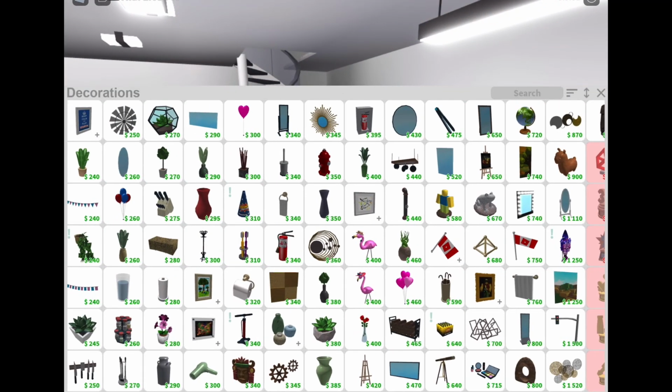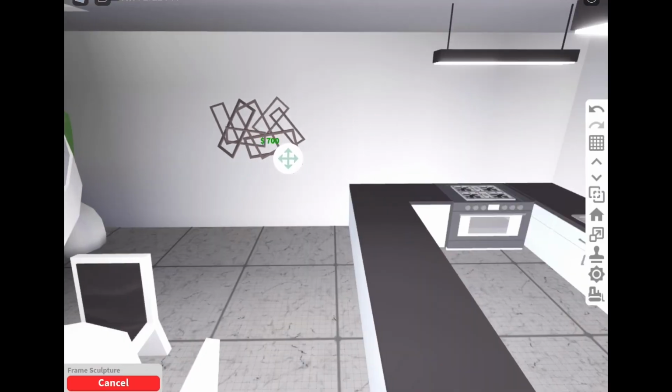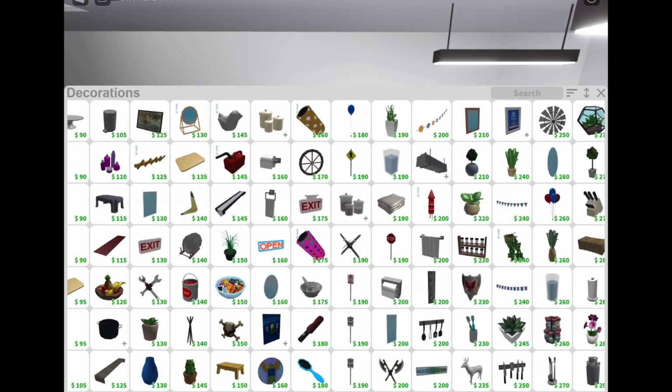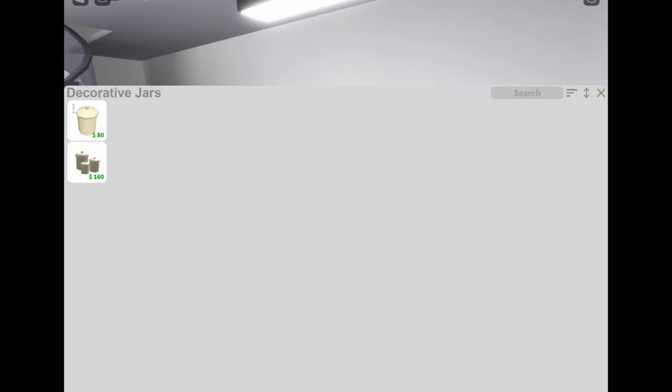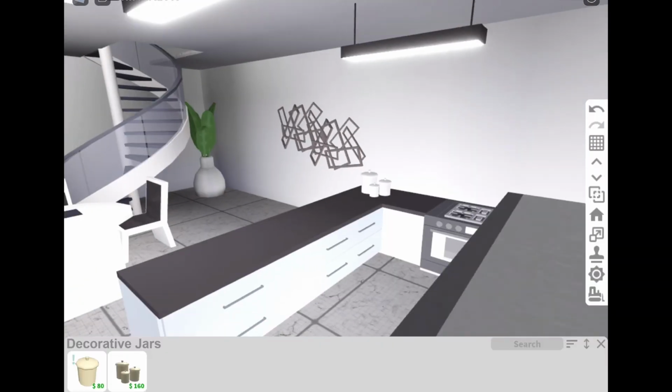And there was this jar that I really wanted to add to this side. Oh, I just found these really pretty things, and they look so nice. But anyway, I'm going to add the jar, and yeah, they look so nice.